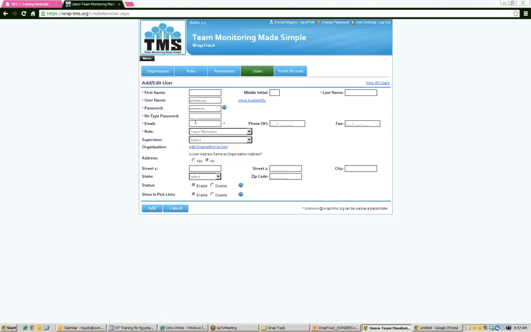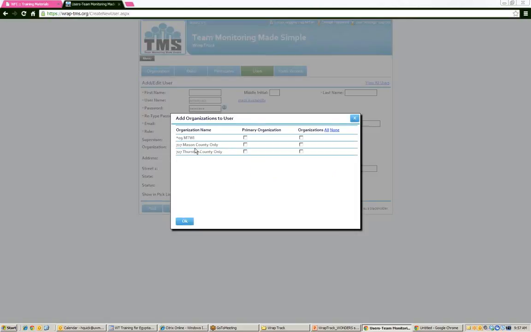So other than the username, password, email address, and role, the other very important thing on this page is you want to make sure that you click on Add Organization to User, so that, for example, let's say that it's someone that only deals with youth that are in a particular subsite. I'm going to make sure that I click on primary organization and this column as well for them.